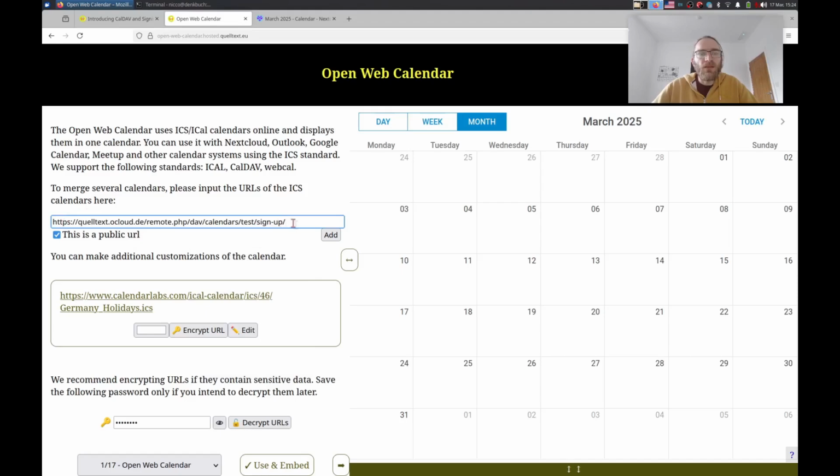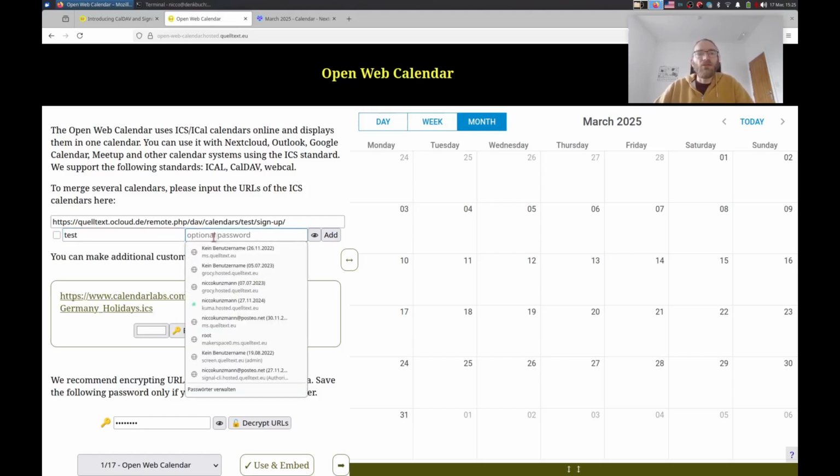into this box. However, we find that we cannot yet subscribe to the calendar or show it in any way because it is password protected. So it is not a public URL, and we enter our username, and now we need a password too. The password is something we have to create again for security purposes. So Nextcloud allows us to create app passwords, one password for each app, and we are going to use this so that we can at any time say, okay, let's switch off the access of the Open Web Calendar to the sign up calendar.